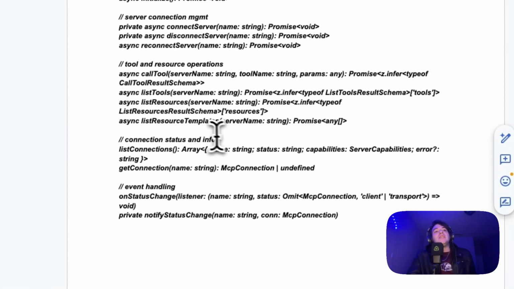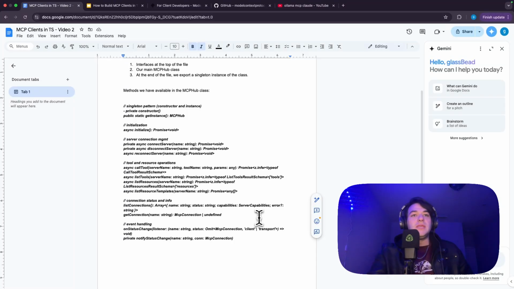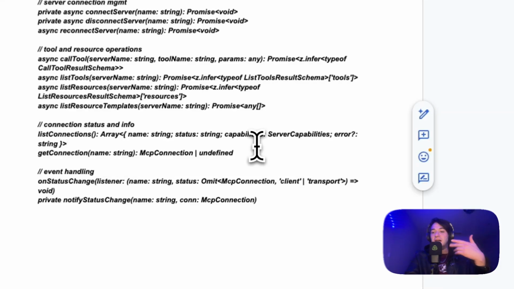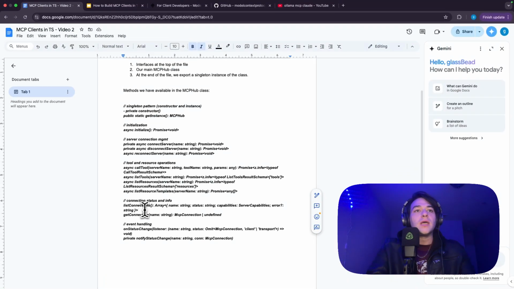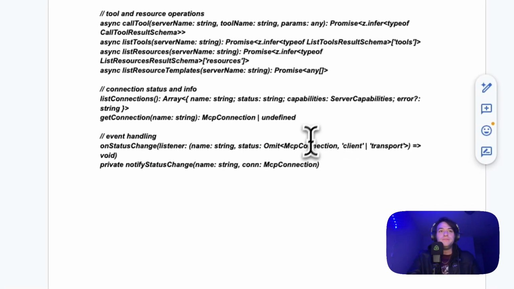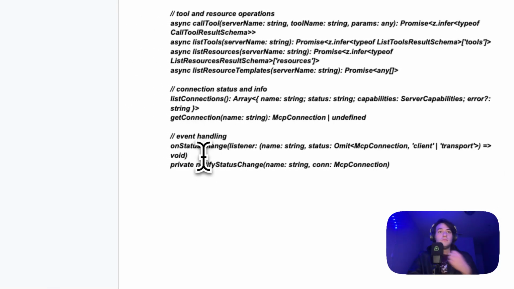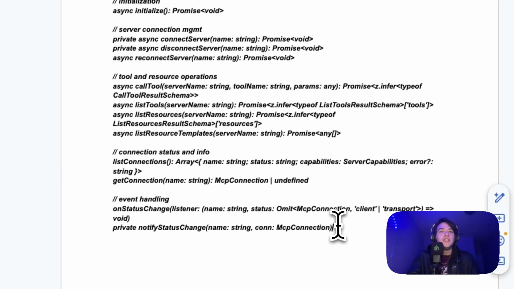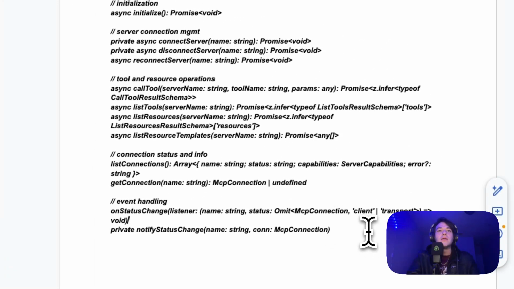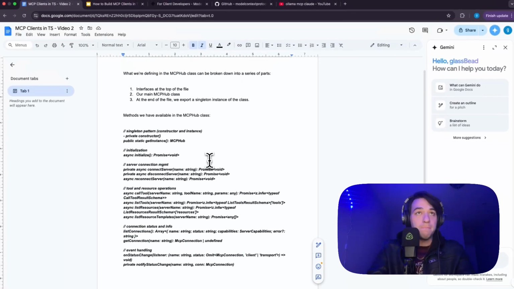We've got our connection status and info methods, which is just list connections, get connection, which is basically going to let us retrieve a specific connection or list the connections that we have available to us from our config file. And then finally down here, just some event handling. These are both to broadcast status changes to the listeners that we have.